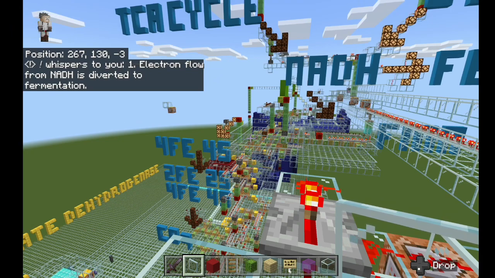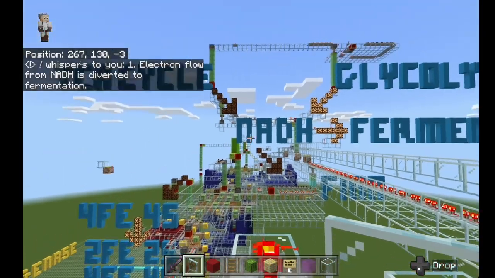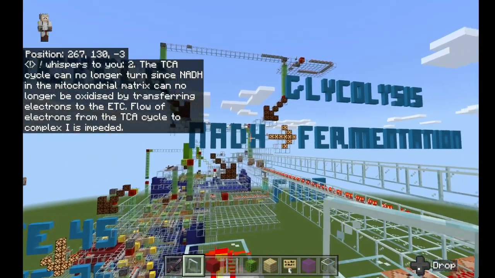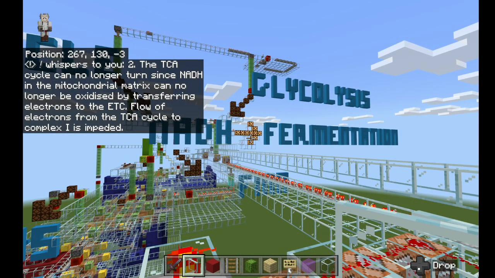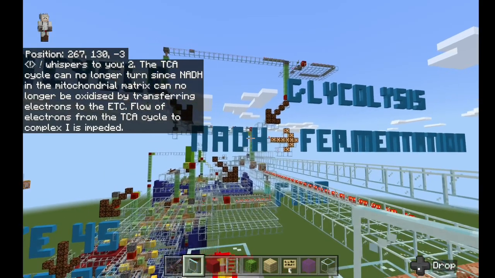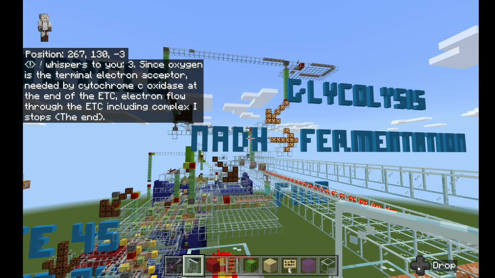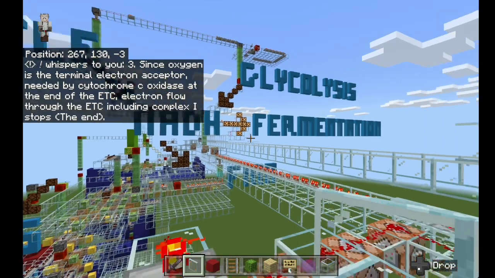So the electron flow now no longer goes through that structure in the distance. We'll wait for that sequence to finish there, and now those electrons are bypassing, going from glycolysis into NADH over to fermentation rather than through the electron transport chain. Of course, you can see there's some dialogue popping up as well at the same time. So feel free to explore this structure.